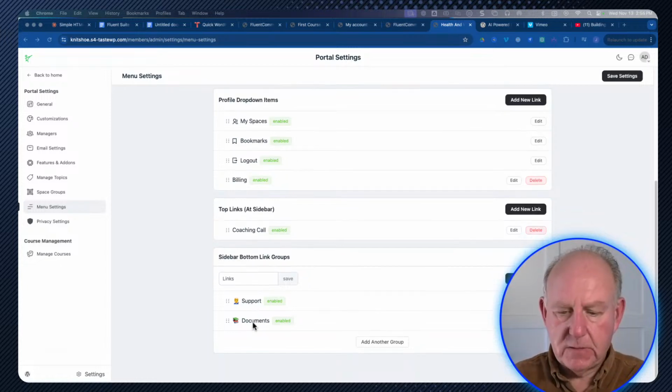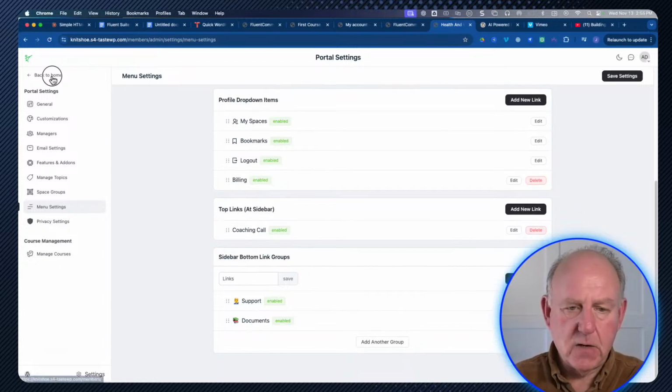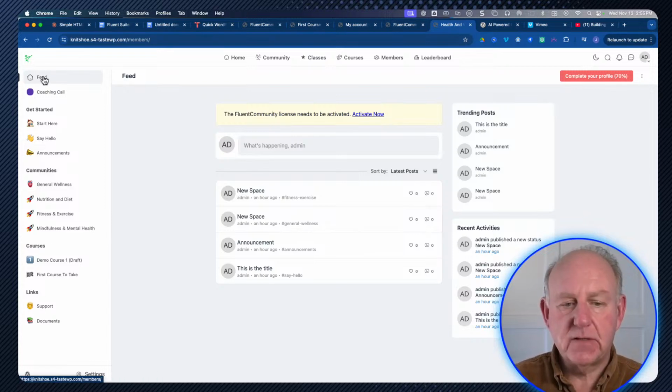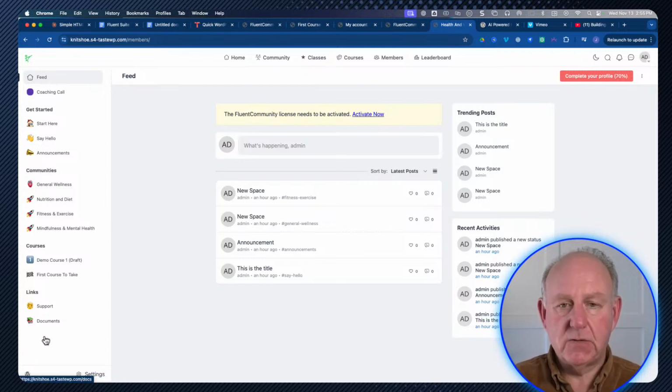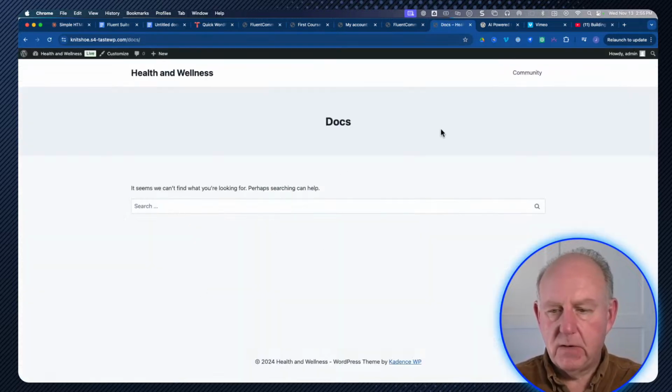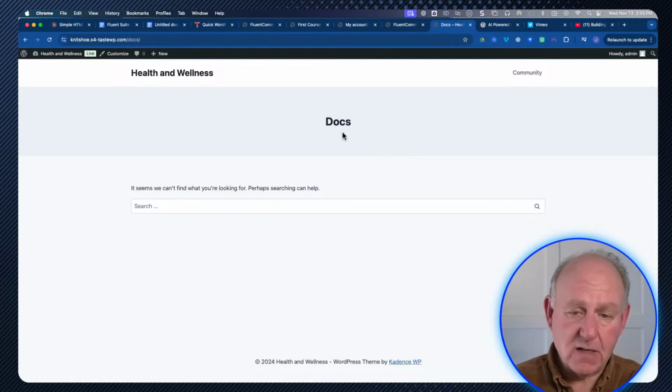So I got support and documents. I'm going to go back home. And if we look on the left-hand side, we should now have support and documents available in the links. And up at the top, there's the feed and then the coaching calls. So we've added menus up at the top left corner and menus at the bottom. If I click on documents, it should bring us to docs. And we don't have any documents up there, but there's our document library.